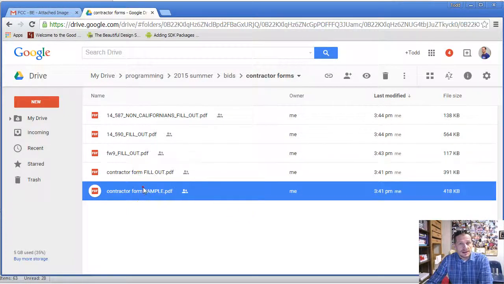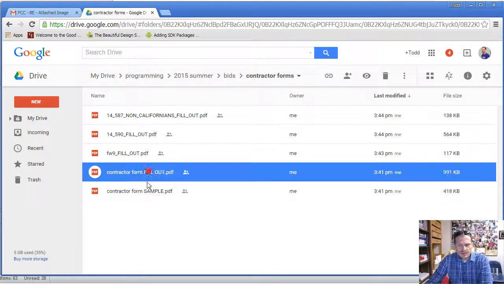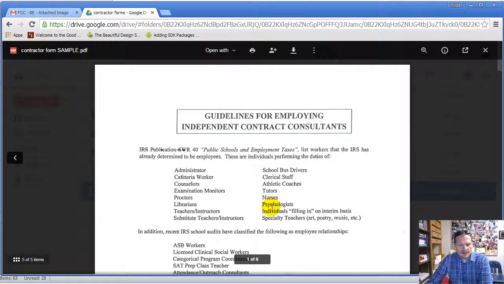And I've put together a sample here where I've highlighted all of the areas on the contract that you need to fill out. And I've also put in a couple of little suggestions. So I'm going to open up the sample, but the sample is just like this one. And let's take a look at the sample.